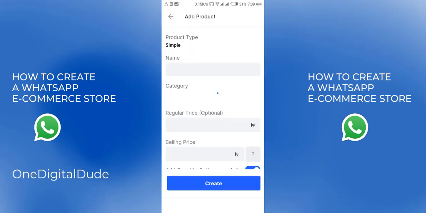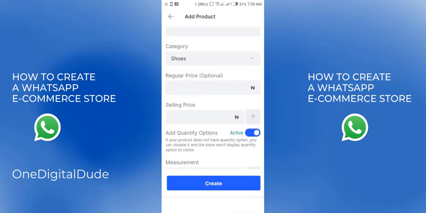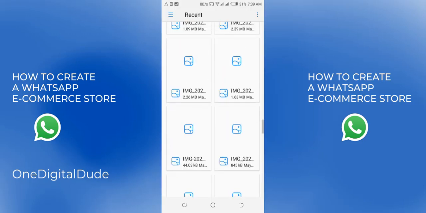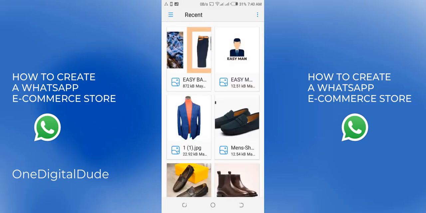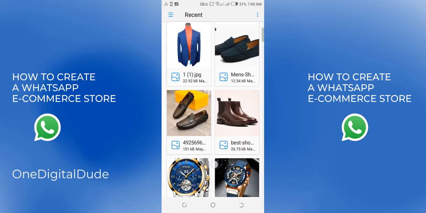So let me start with simple. I'm selling shoes. You can see the categories. So don't forget to create categories first. Let me first add the picture of the shoe I want to sell. What I did is I created a folder and added pictures of my products in it, so it's easier that way. So you can see all my products. These are on my phone. So let me start with this.